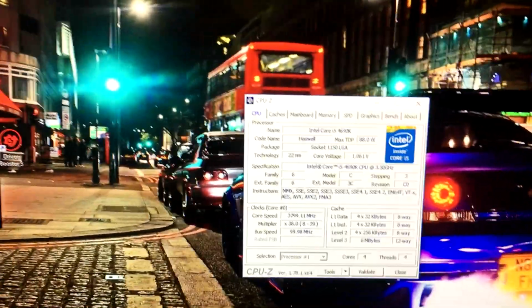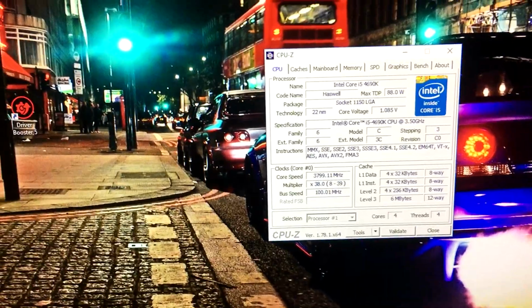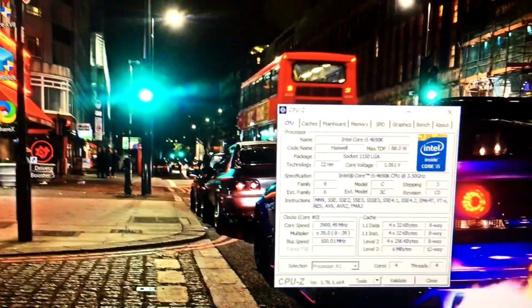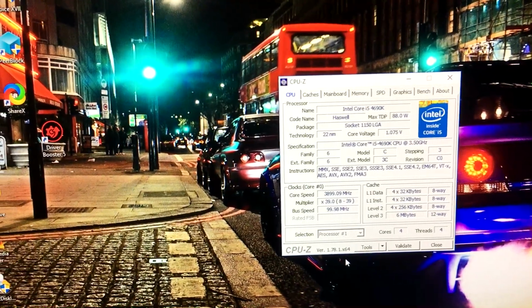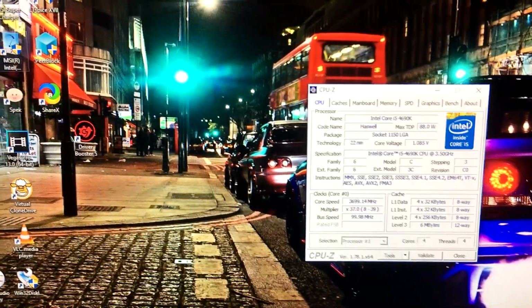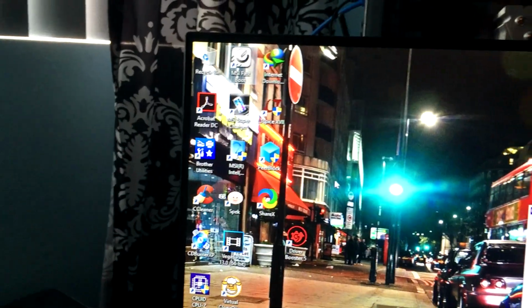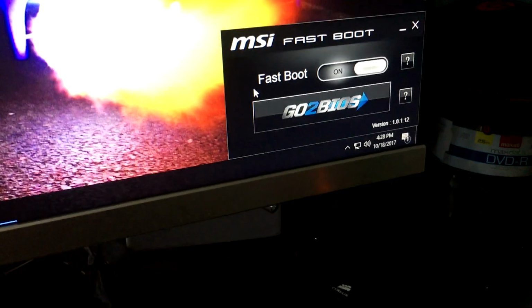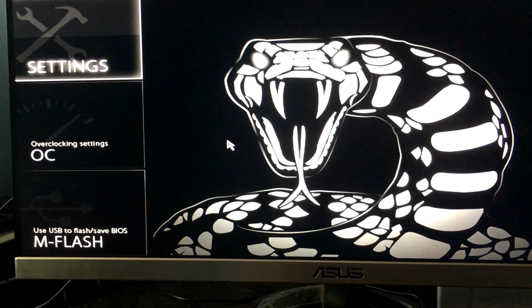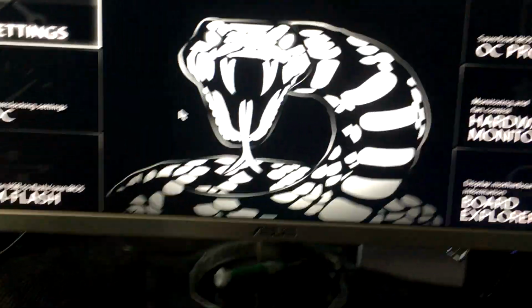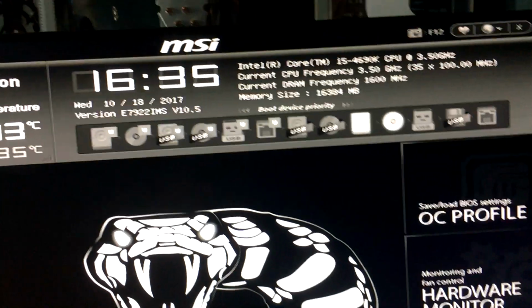Now, since this thing is unlocked, I want to see its potential. So what I got is a Z97S SLI Krait Edition MSI motherboard, and we're gonna open up the MSI Fast Boot, and then it's got a one-click go to BIOS. So pressing the delete button brings me into my BIOS.